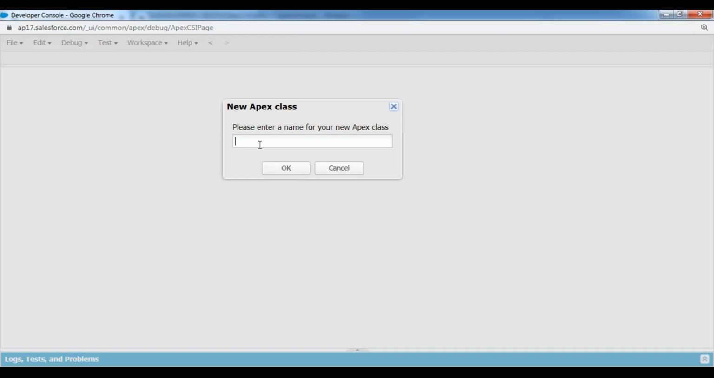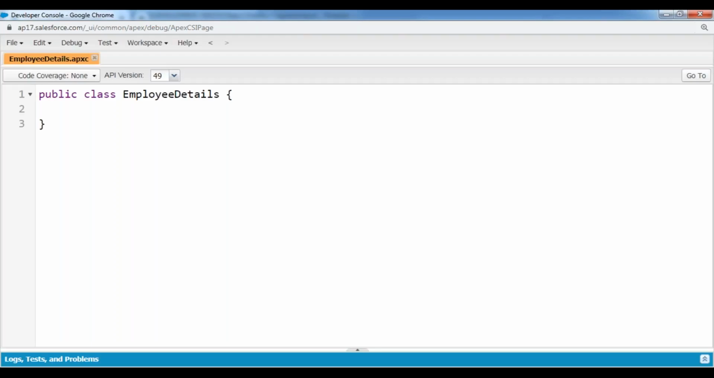Now I'm giving the class name as employee details. So now a class has been prepared. It is indicating public class name. Class syntax has been given by Salesforce over here. You know how to define the class: access specifier, the word class, and then employee details. This is the class name. Whatever name I have given for the class, with that name the class has been prepared by Salesforce.